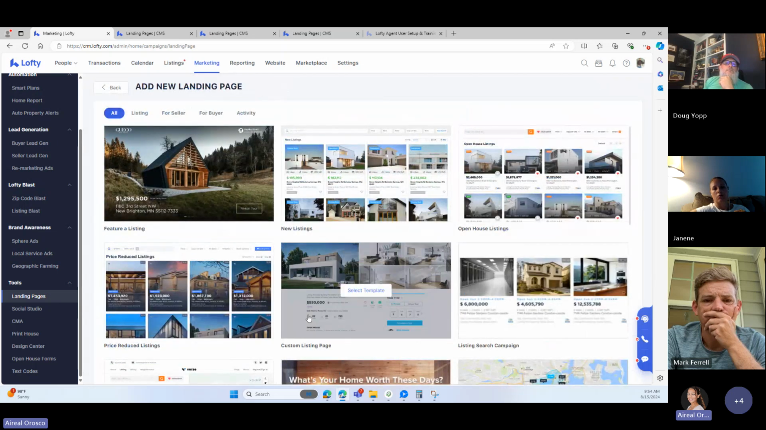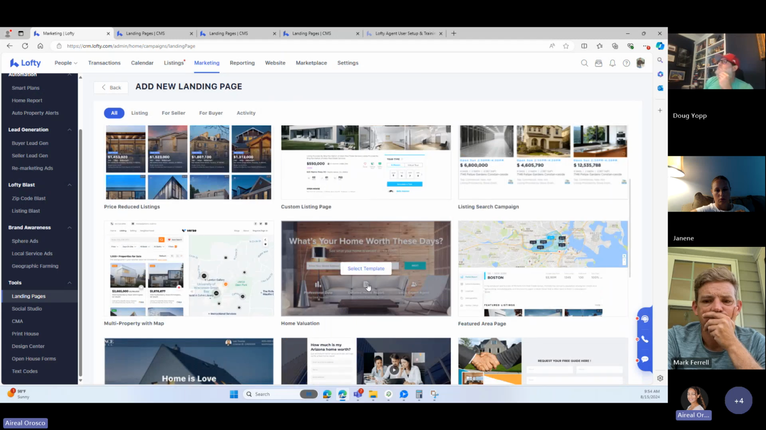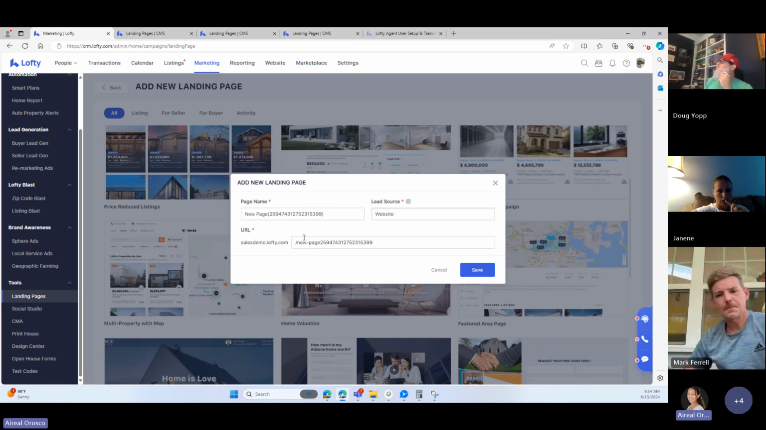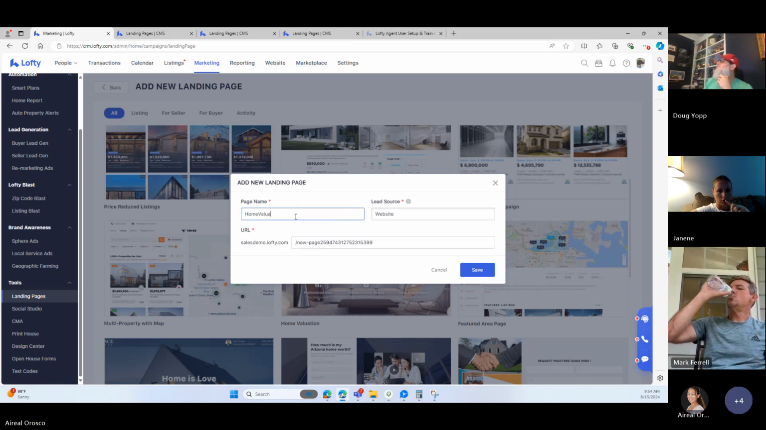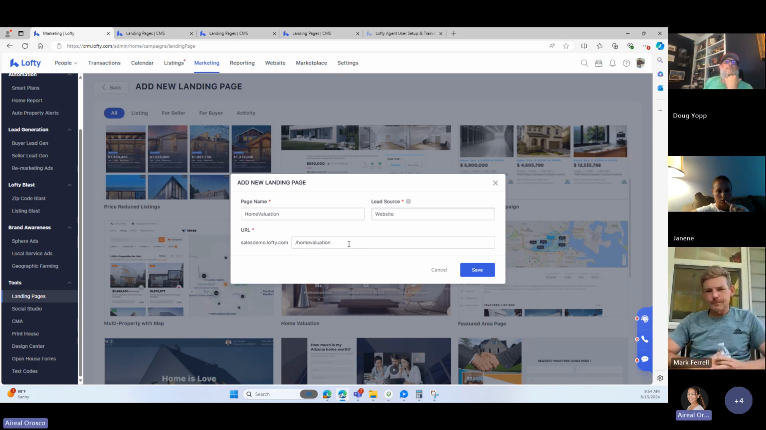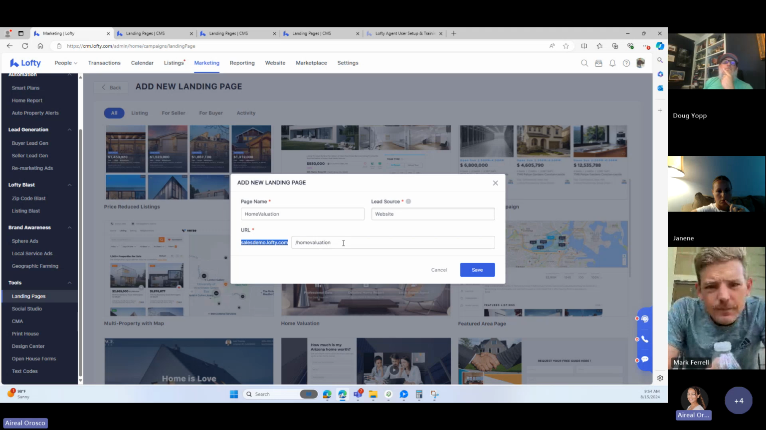So for example, let's say I wanted to do a home valuation. I keep using that example. I'll select the template. And then right here, maybe I want to call this just home valuation. It'll be your websitename.com/home valuation. So if you were to market this URL, then it would bring it to that page you created. Janine, you can also edit your subdomain page.